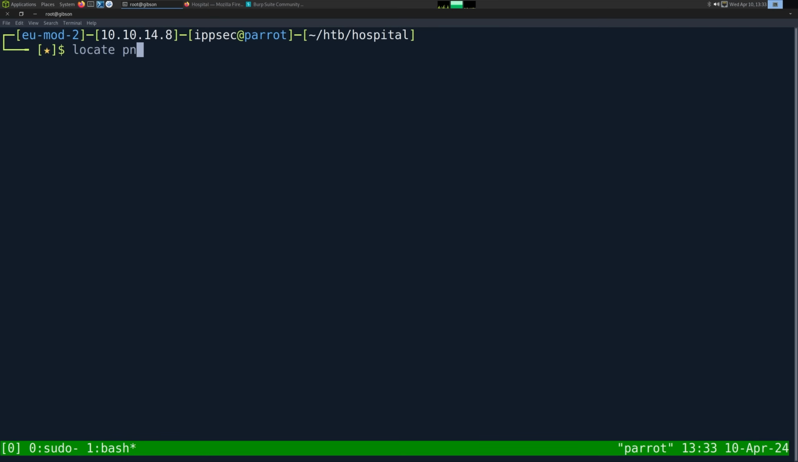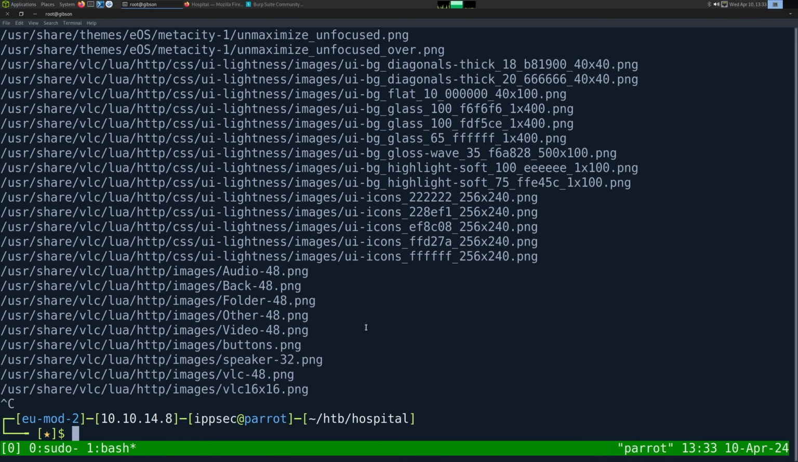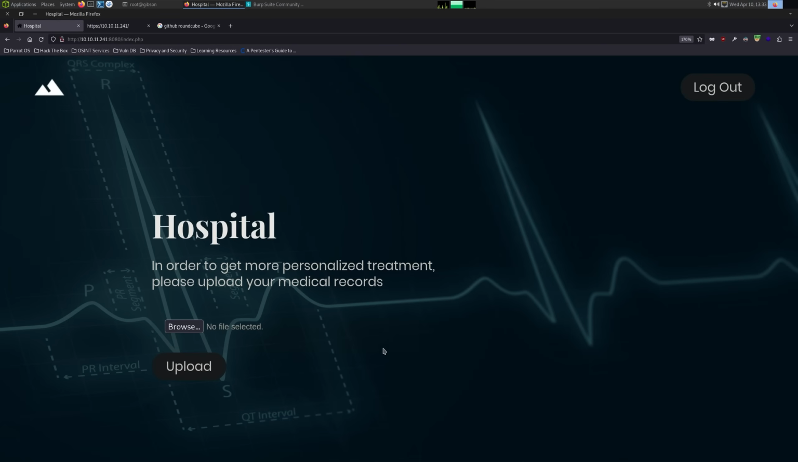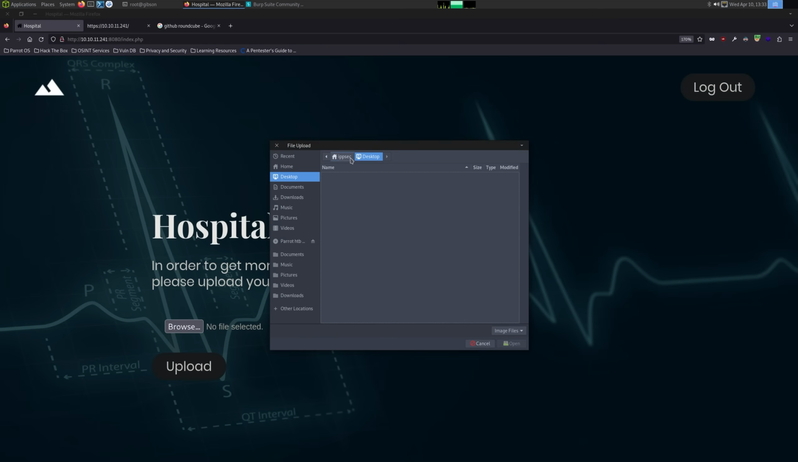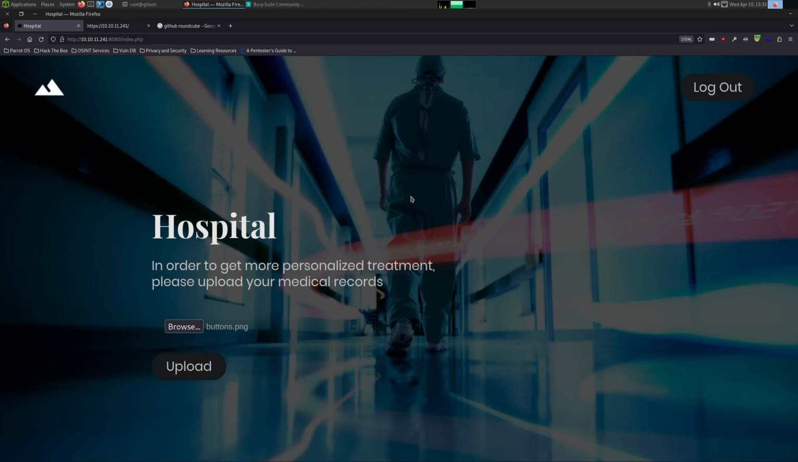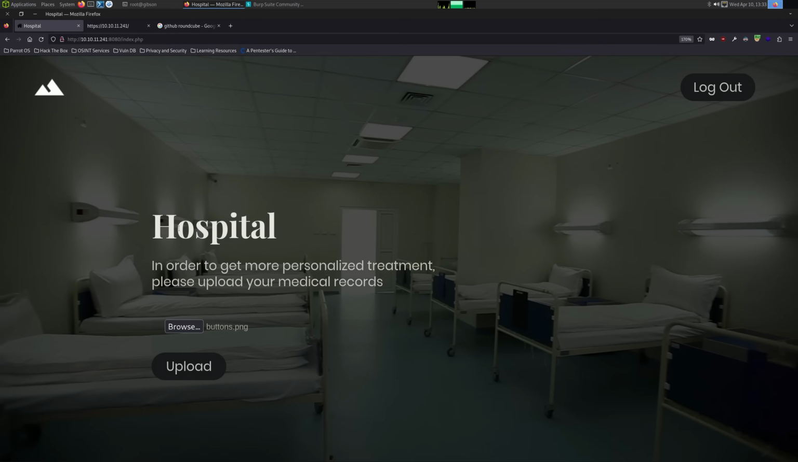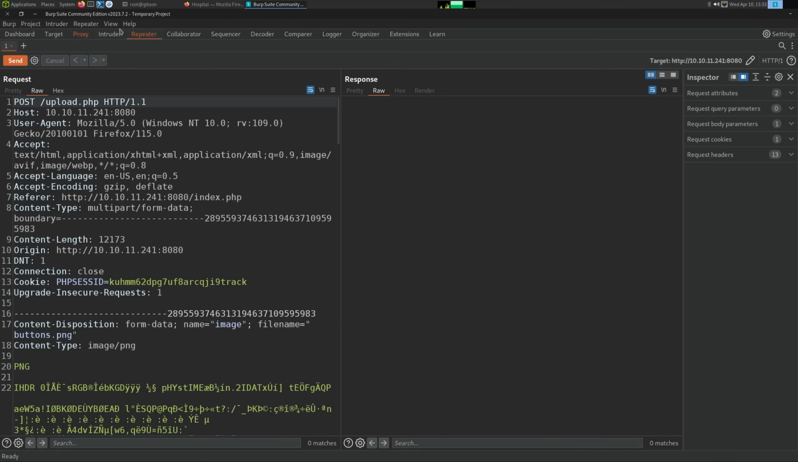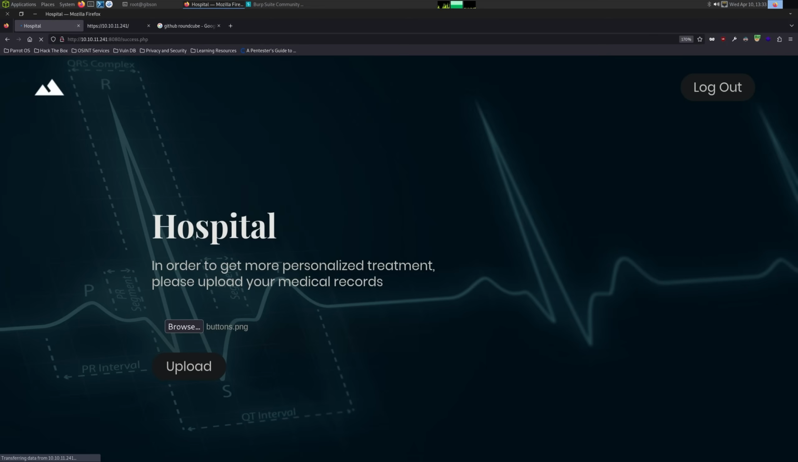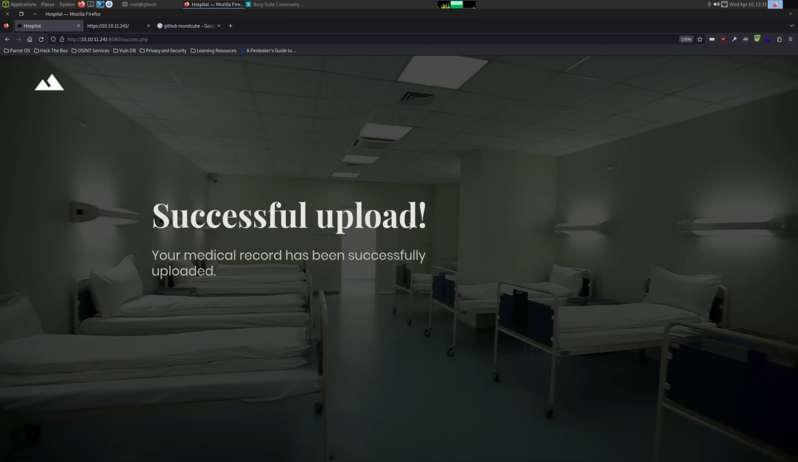So let's grab an image file and then just see what a legit upload looks like. So let's do locate PNG. I'm just going to grab a random PNG here, copy it, and then we can go to browse. Let's go HTTP hospital and then upload this. And I'm going to want to tell my Burp Suite I want to intercept this request and then forward it along. And then let's forward this request.